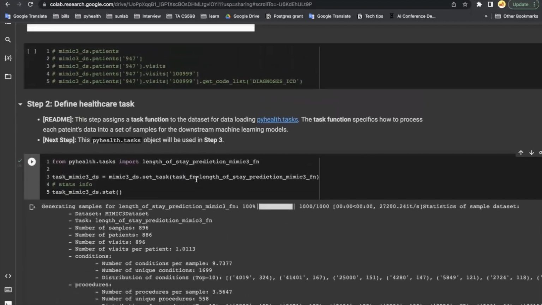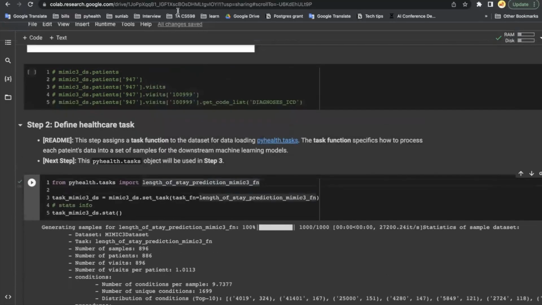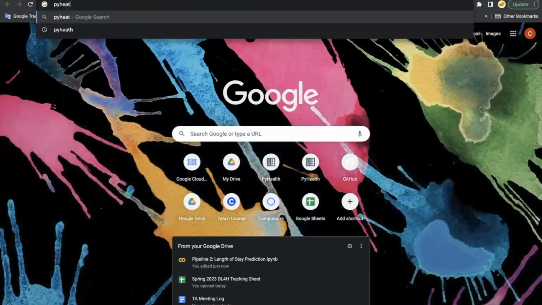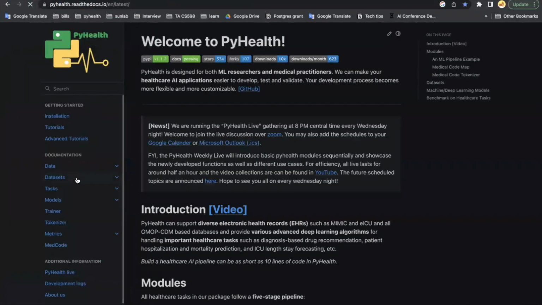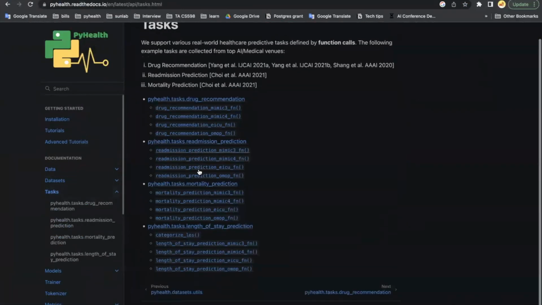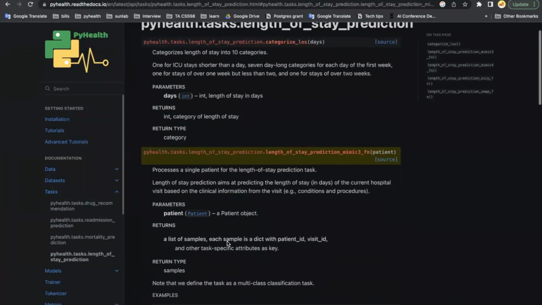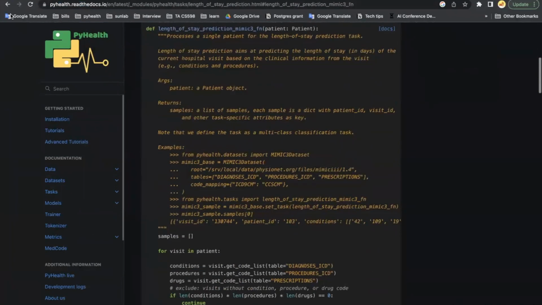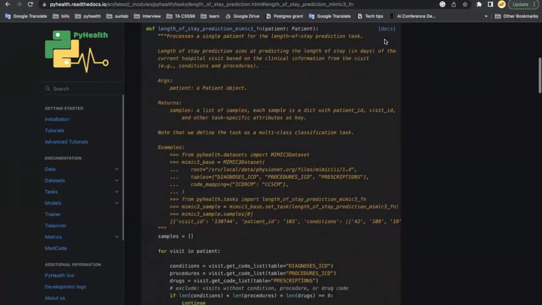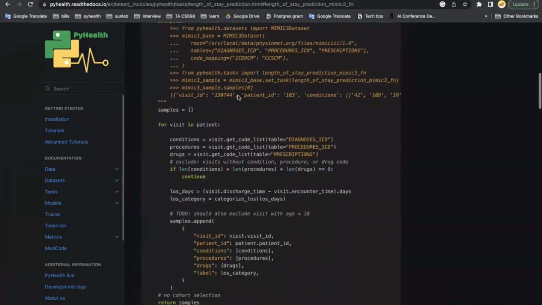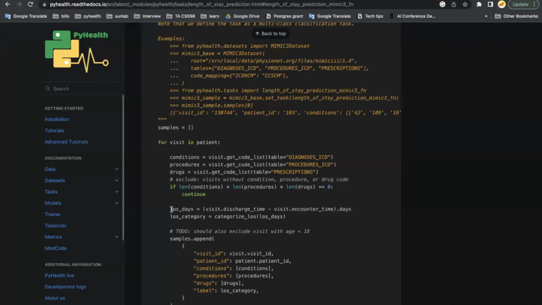So if you are curious about what this function is, I can tell you where to find it. You just type PyHealth, and then go to our tasks, find the length of stay prediction on MIMIC-III, and click the source. Of course we have given the definition here, but if you go to the source, you'll find how we define our labels. First, just read these 2 lines of code and treat them as pseudo code.